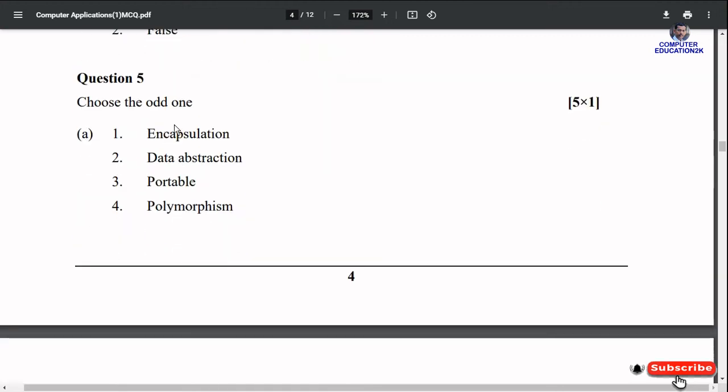Choose the odd one out. Now here you have to find out one option which is not matching with the remaining 3 options. Okay, so you can see here encapsulation, data abstraction, portable, polymorphism. Obviously portable is not matching with the other 3 options. So the answer is 3. Next question.